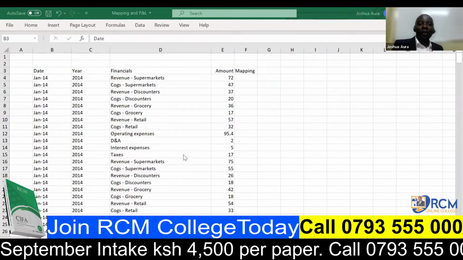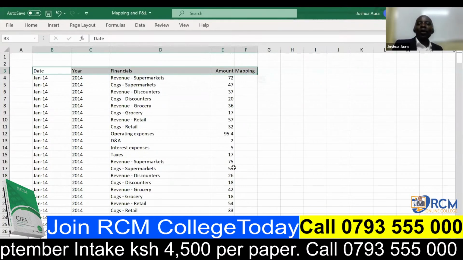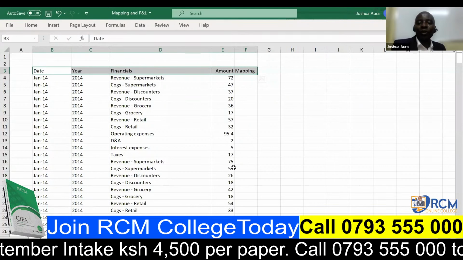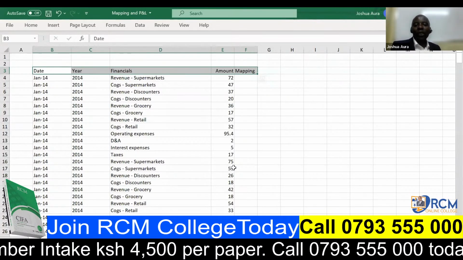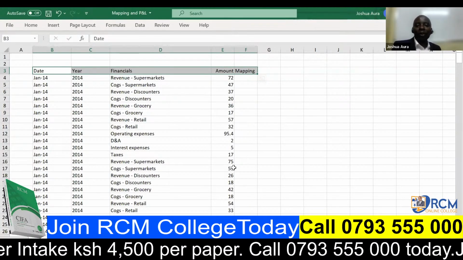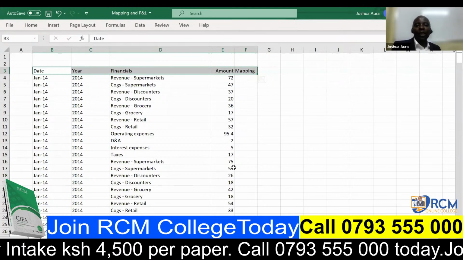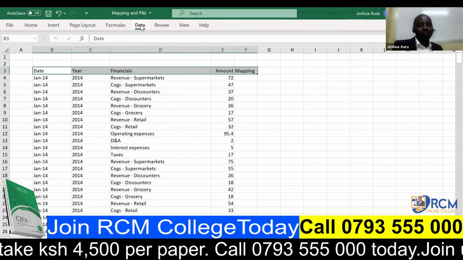Have you been able to highlight all the column titles? I want you guys to introduce filters to your data columns. Filter. I would want to filter my revenues out. There is a shortcut, but the very best way, you go to Data.